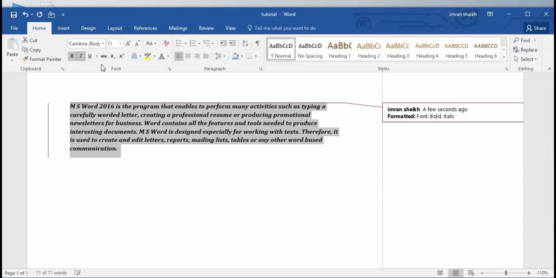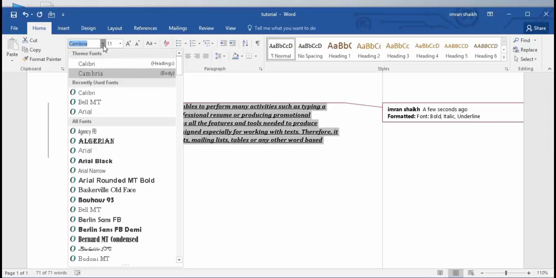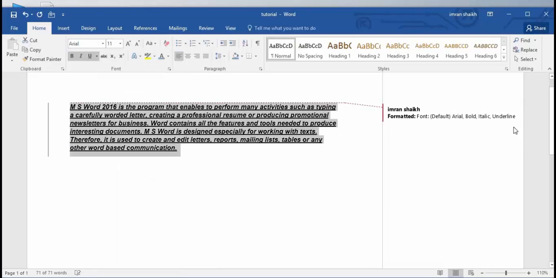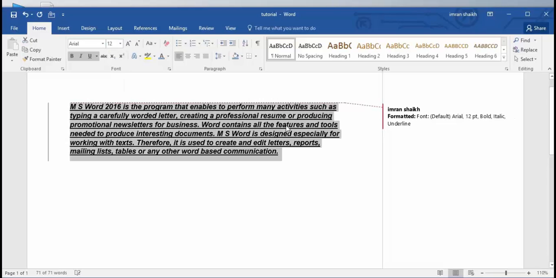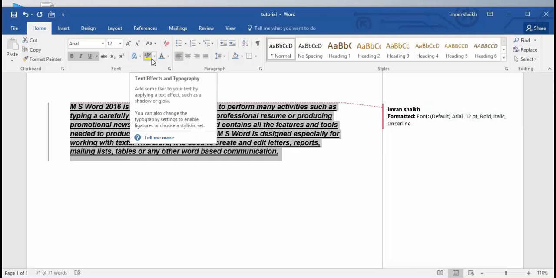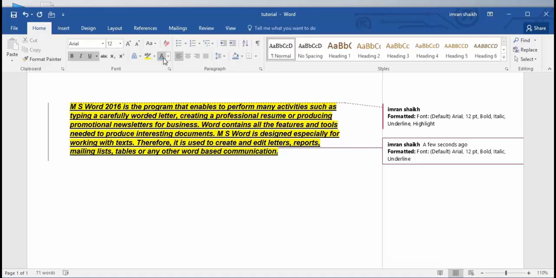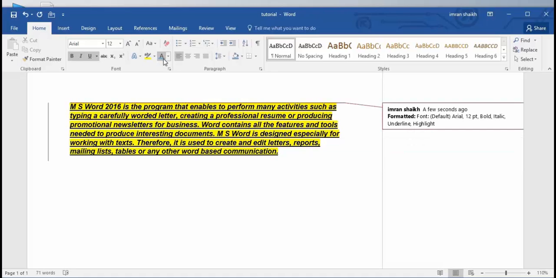If I click on italic it will display here, and if I click on underline it will be written here. So that means MS Word has started keeping track of all the changes. If I change the font family, we can see the font family is also displayed here, and I just want to change the font size. Font size is also mentioned, 12 points, and color.